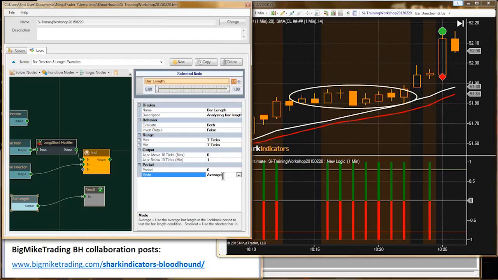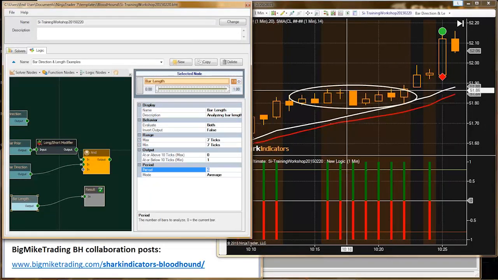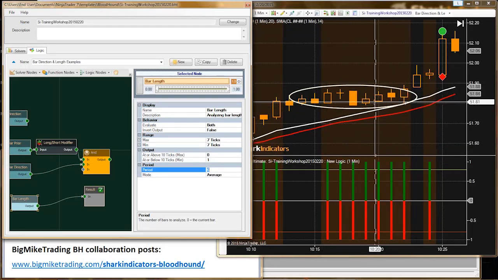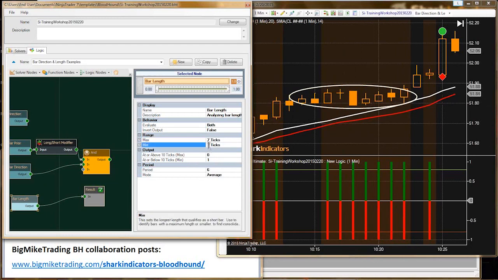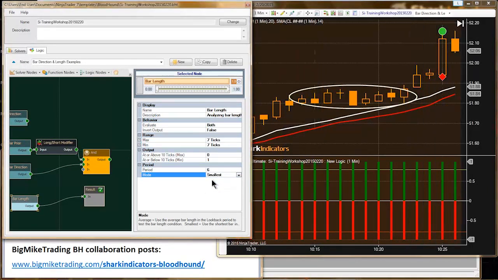Average simply is looking at the last 6 bars and averaging out their bar length. And as long as the average of the bar lengths is 7 or below, then the solver will mark those bars. We can also say, you know what, just find the smallest bar within a 6 period look back, in a sense.